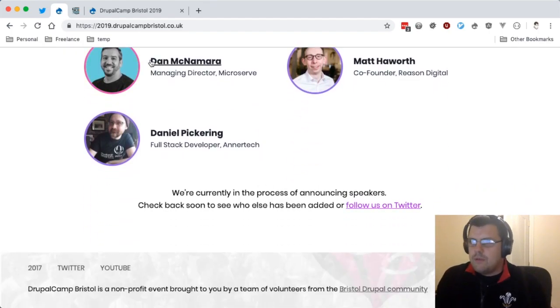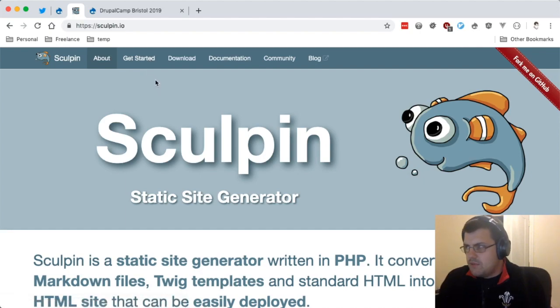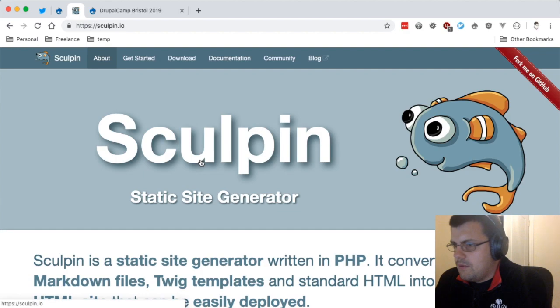Right then. So, this website is built with this static site generator called Sculpin. It's written in PHP. It used to be a Drupal website previously, but I've built it in Sculpin. And it uses PHP and Twig, so it's very familiar for people who do Drupal.